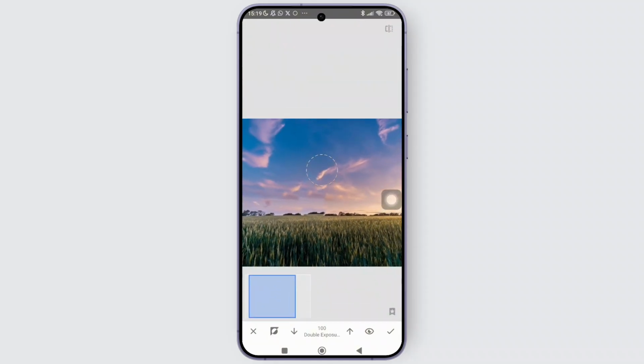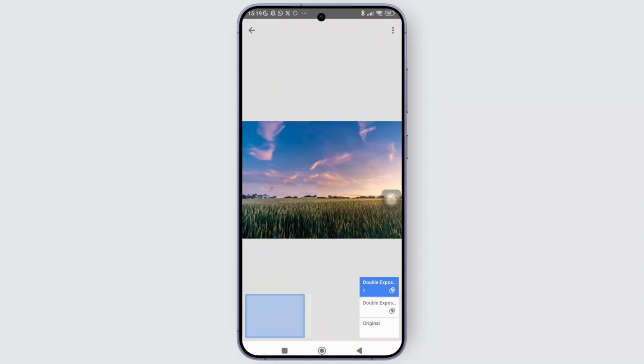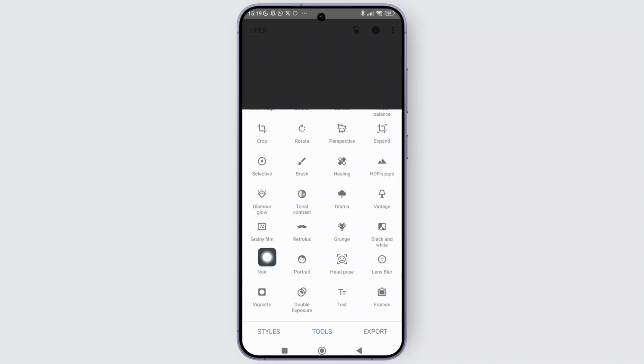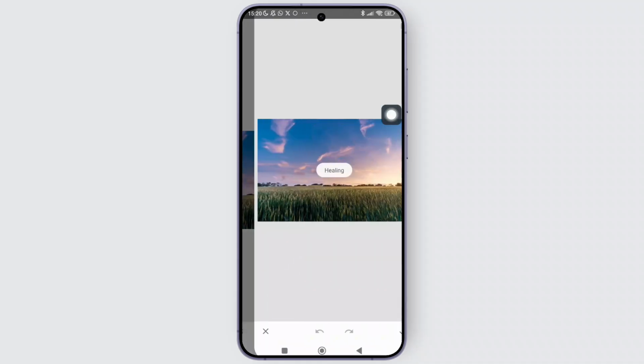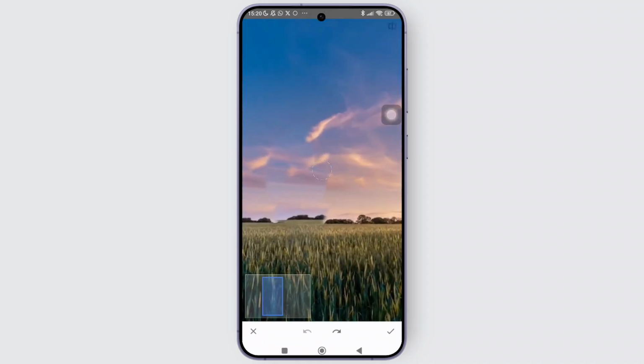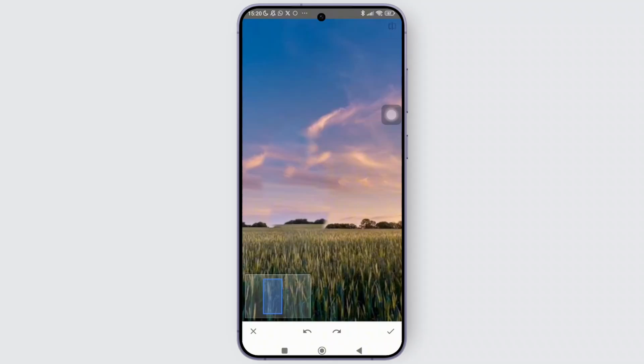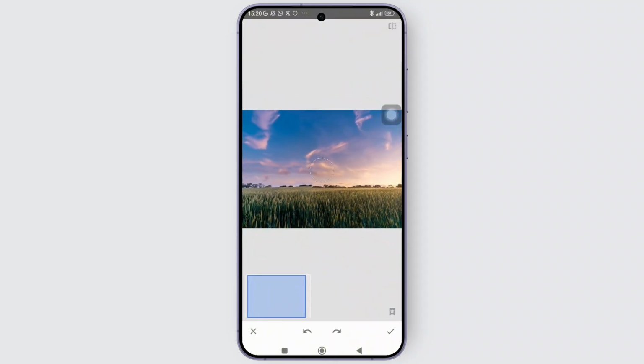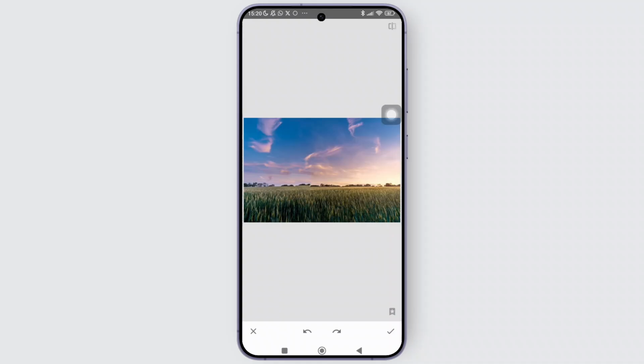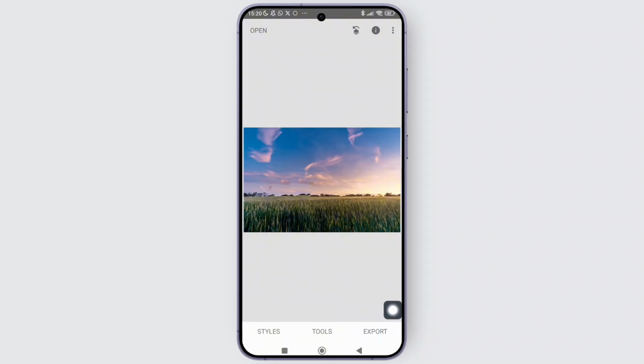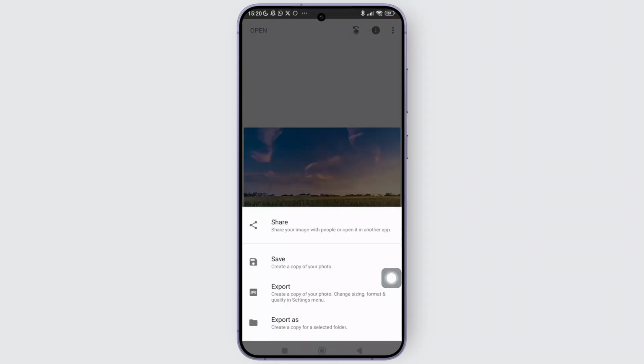And once you have finished brushing, simply open the healing tool from the Tools menu. Once you have selected this, simply use this tool to clean up any remaining artifacts or imperfections by brushing over them. And once you are satisfied with the final result, simply tap on the tick button, and after that you can simply tap on the export button. And from the menu that pops out, you can simply save your edited photo.